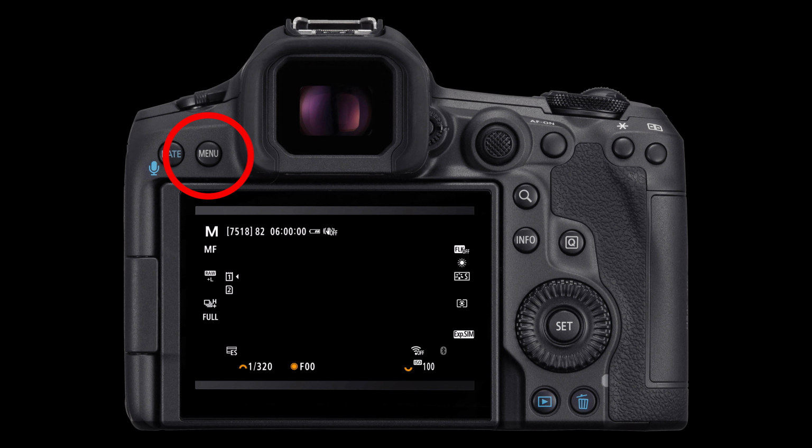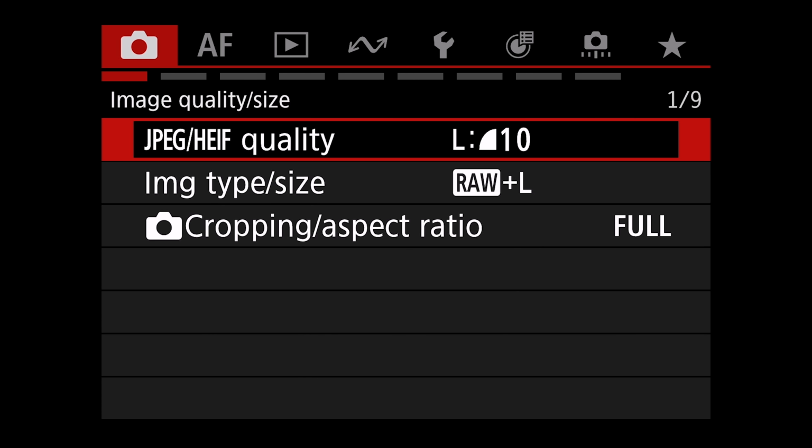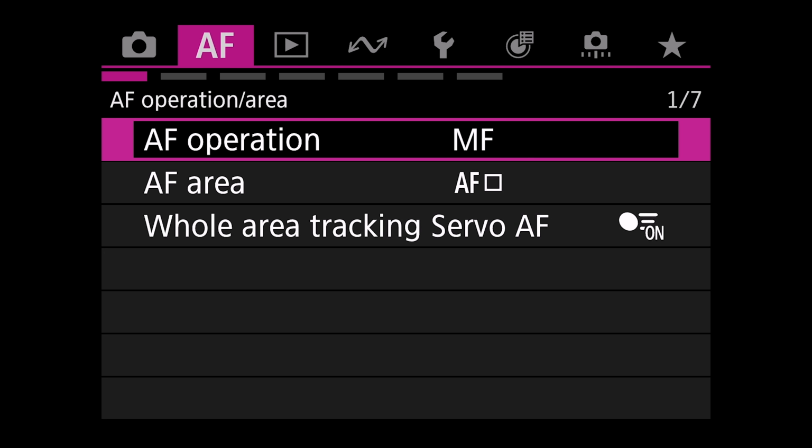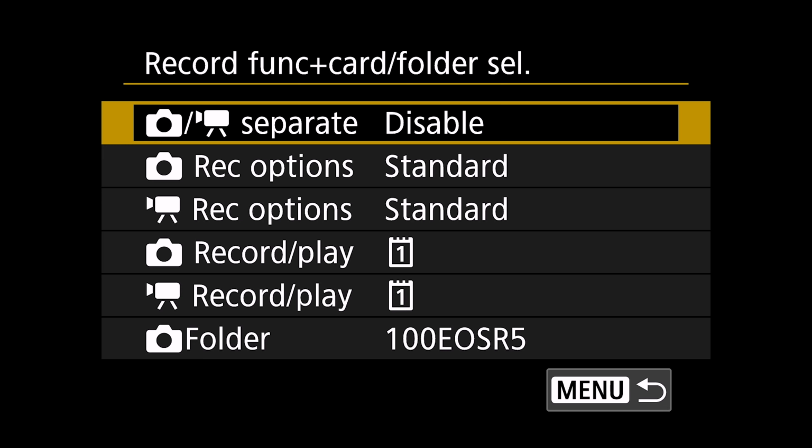So to set up dual card recording in the R5 II, first make sure you have both a CFexpress Type B and an SD card inserted. Once done, press the menu button on the back of the camera just to the left of the viewfinder. Next, select the Setup tab, which uses the spanner icon from the top line of menu items. Now you want to select the first option, which is labelled Record Function Card Folder Select in the file card settings on page 1 of 6.